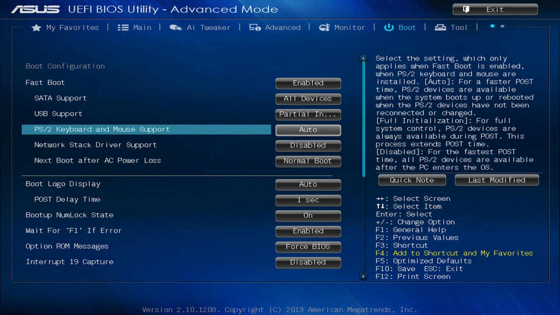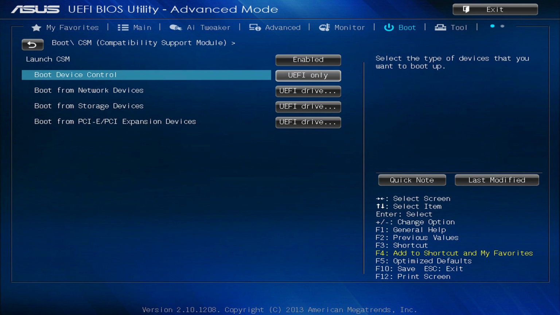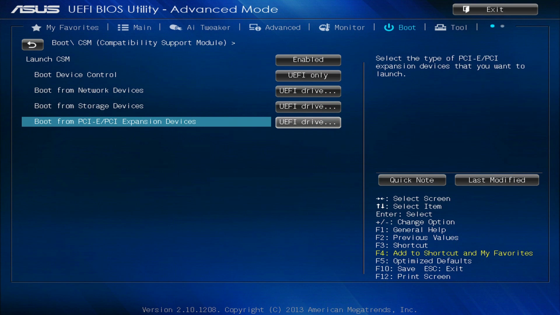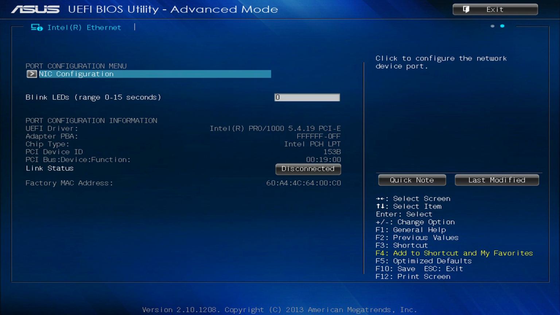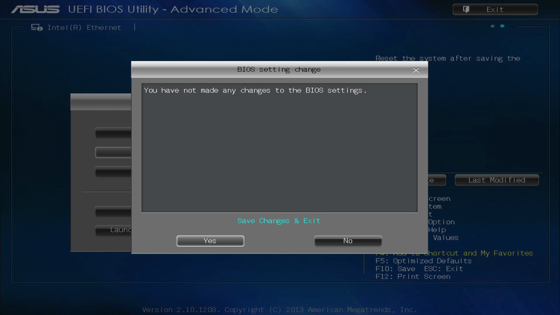Here, just going into the boot settings, if we scroll down, we can see that this board is set up so that only UEFI boot options are enabled. Legacy boot is disabled. I haven't yet turned on secure boot, but that would be an option as well with the UEFI Windows 8.1 install.